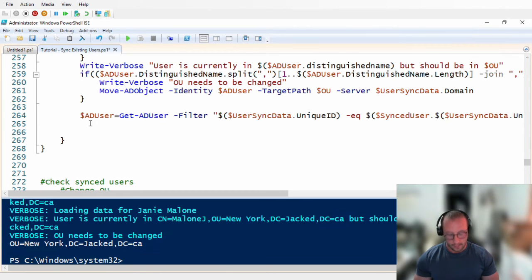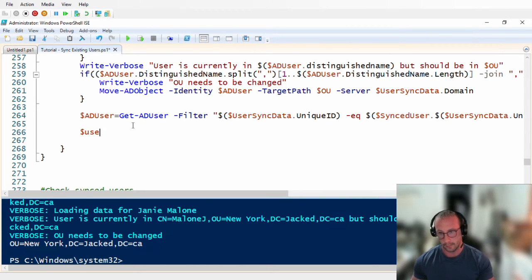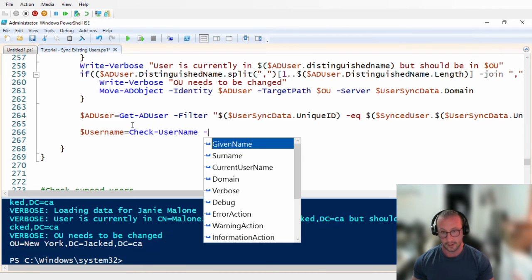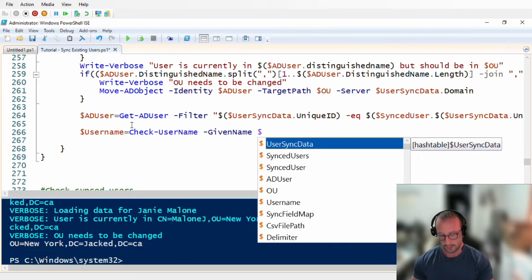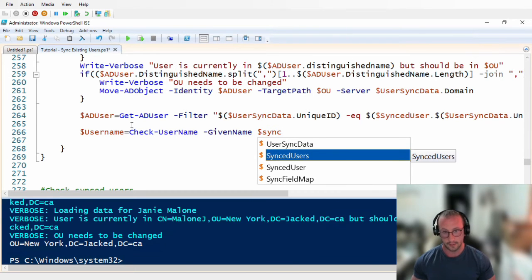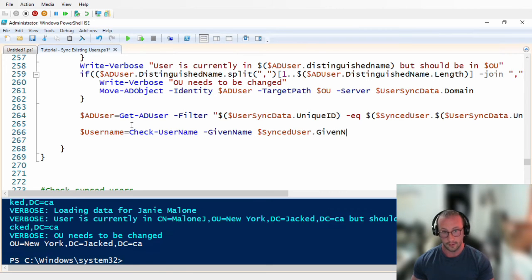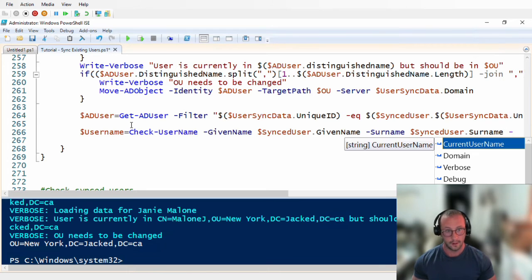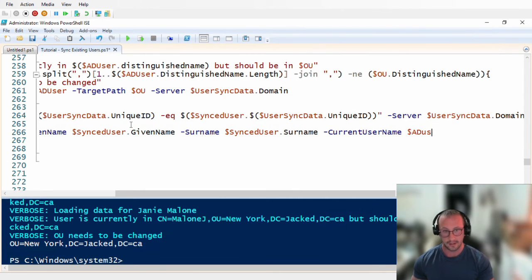So what we're going to want to do now is check the username. So we're going to do a username variable here to collect the new username. And we are going to do a check username, and then we are going to pass in synced user dot given name, surname. We're going to pass in the synced user dot surname, and the current username we're going to pass in AD user dot SAM account name.